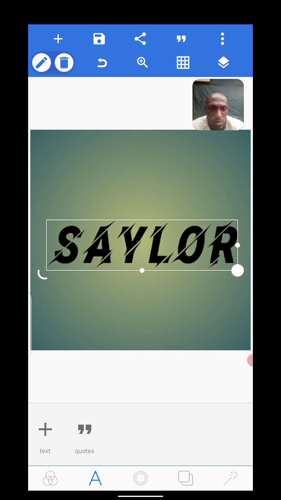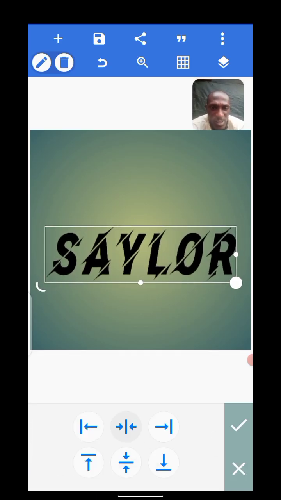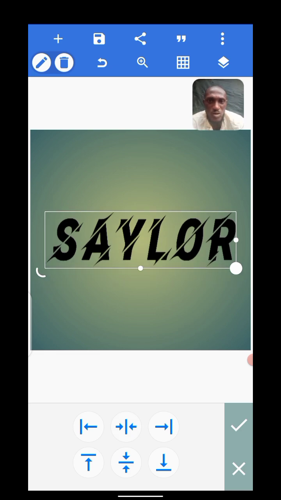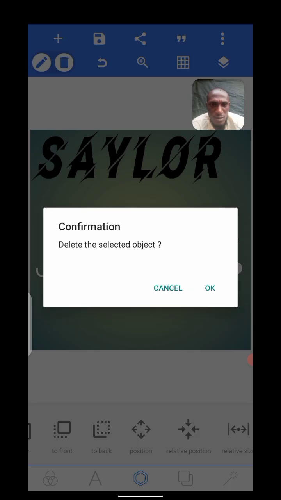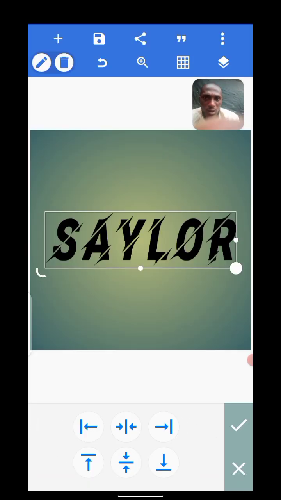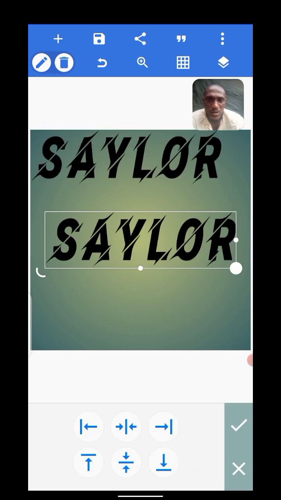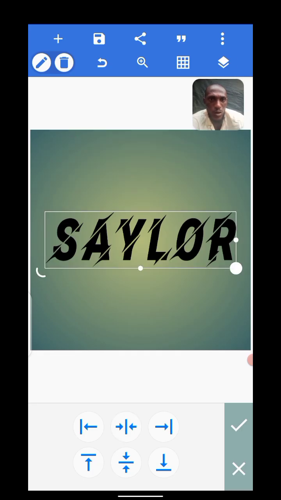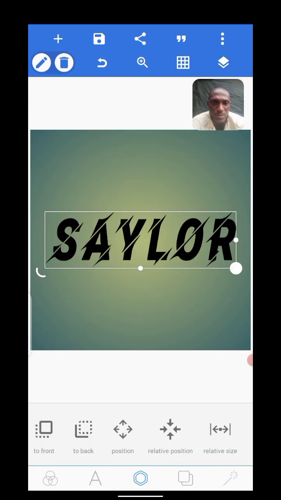Once you are done increasing it, you can see that the edges are rough. Go ahead and copy it. Delete the first one, and send this one to the center. I'll be working with this one. Now copy it again and copy it again. If you note now, we have 3 different layers of this sailor. Let's work on one of the layers.